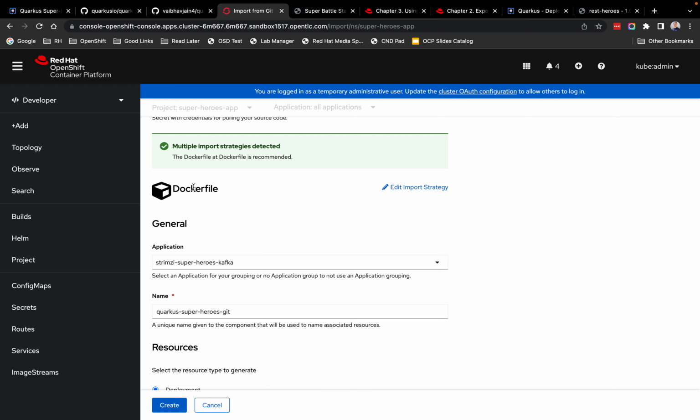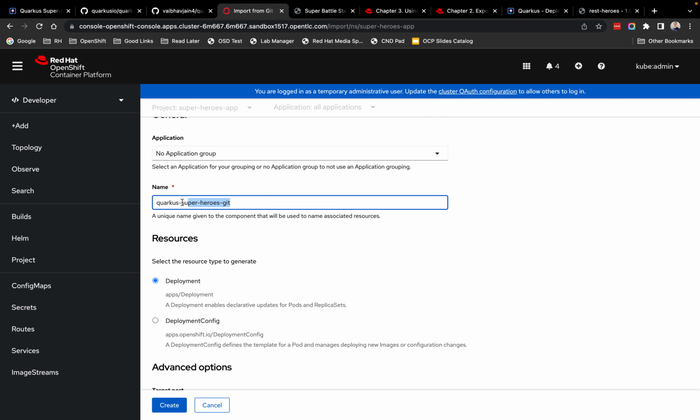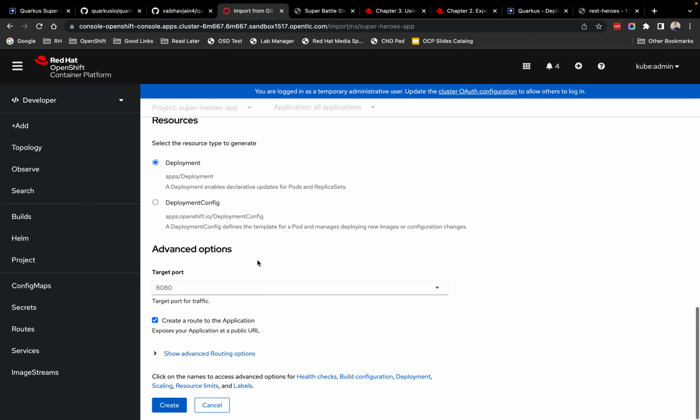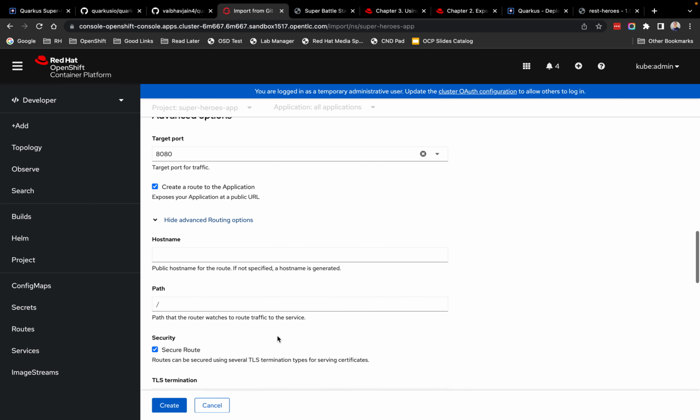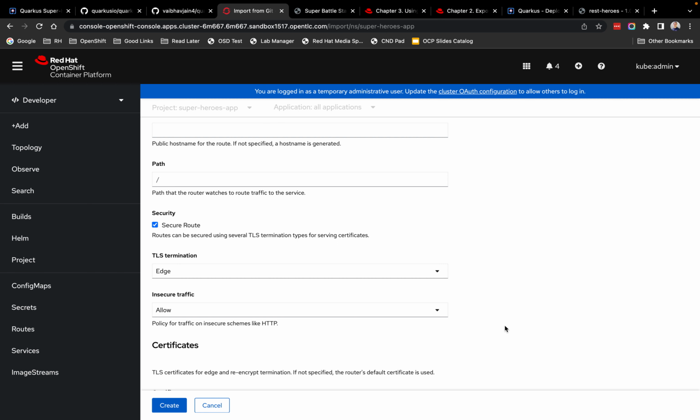and the preferred one here is the Docker file, because I have a Docker file in that particular folder which defines how I want to build my application. So again, for application grouping, I'm just going to say no application grouping, and I'm going to change the name to UI superheroes. I'm going to leave the deployment, and port is 8080, but I need to type it over here just to make sure that it really catches it, and I expand, and here I say allow, because I want both types of traffic, HTTP and HTTPS.